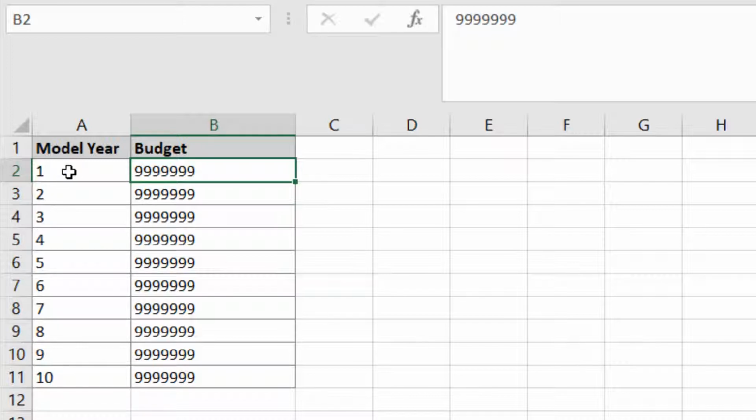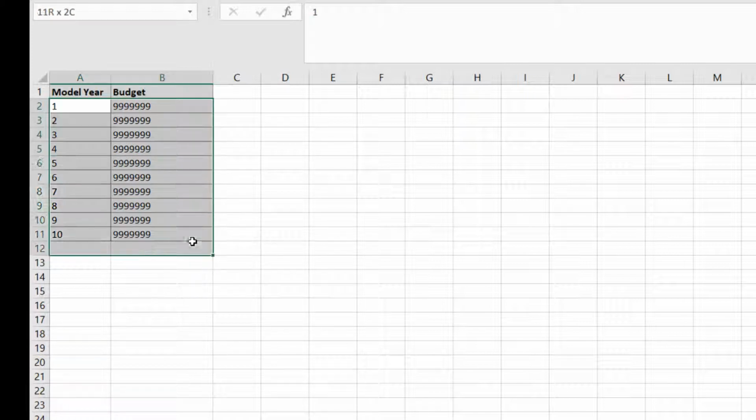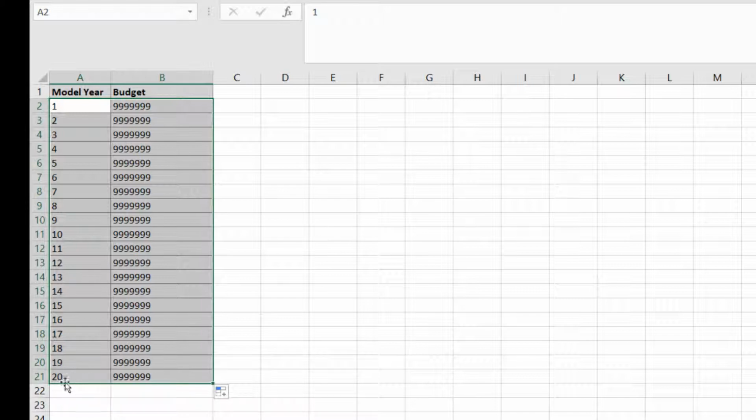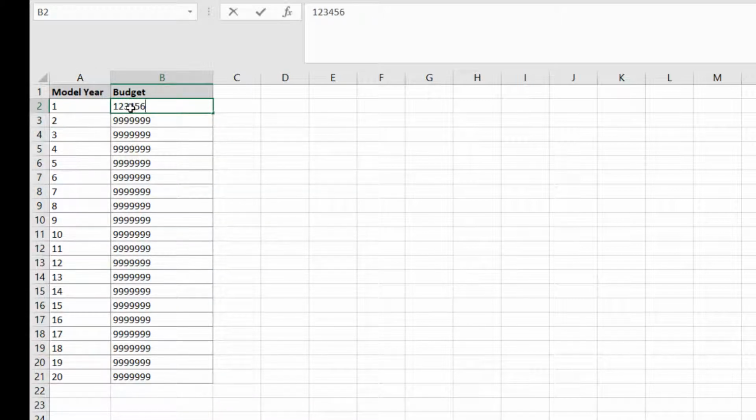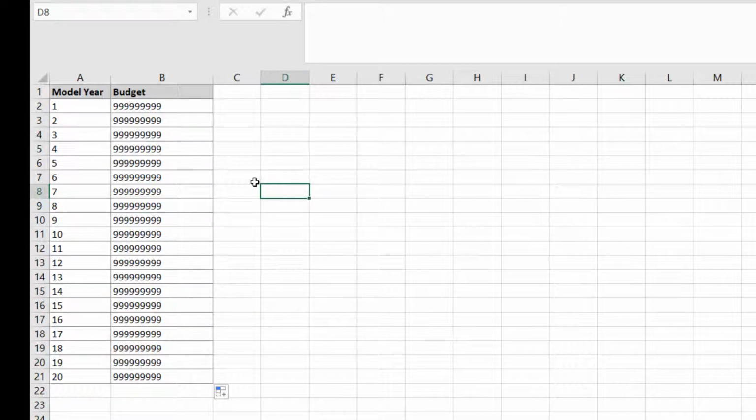So to extend the budget, all you need to do is drag this down. Now I've got a budget for 20 years, and I can put in my budget figures for any year in here. In that way, I can define a single budget quite easily. To define an unconstrained budget, simply put a very high number in here, such as that. And that would act effectively as your unconstrained budget.